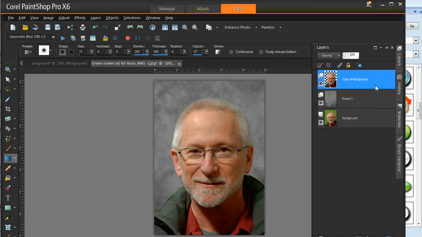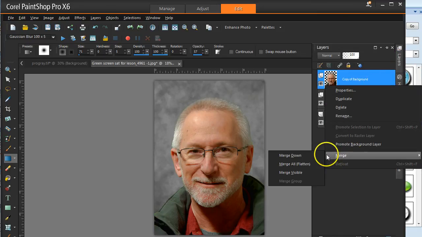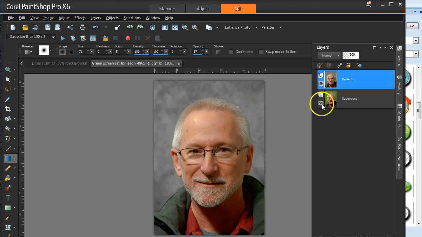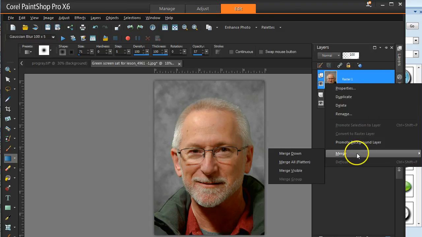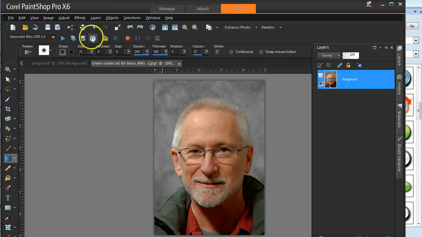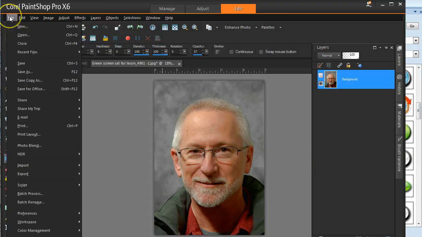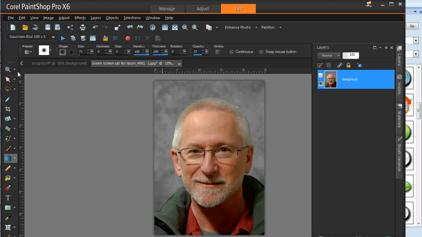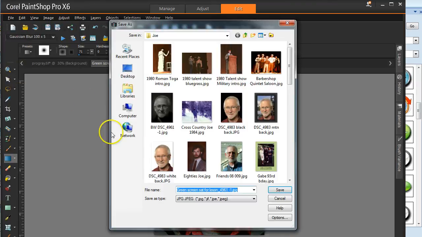Then when I'm satisfied, I can merge. I can just merge down, and that allows me to see the before and the after, or I can right click and merge all, flatten, and then save the portrait, file, save as, and then wherever you want to save it.